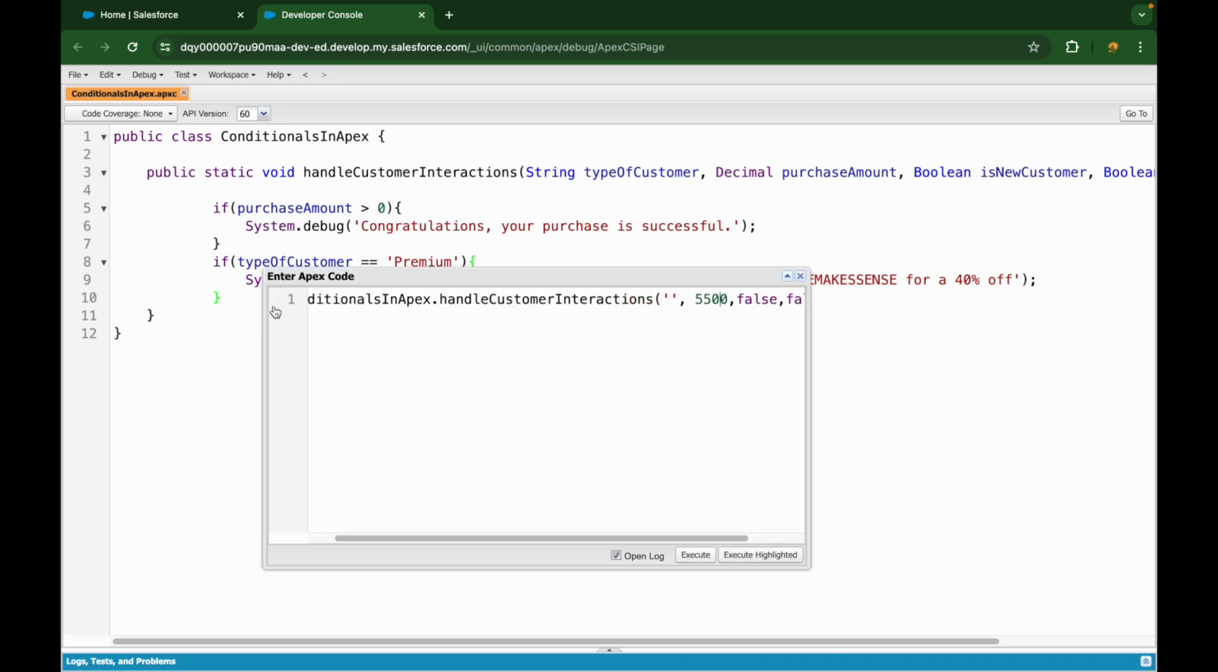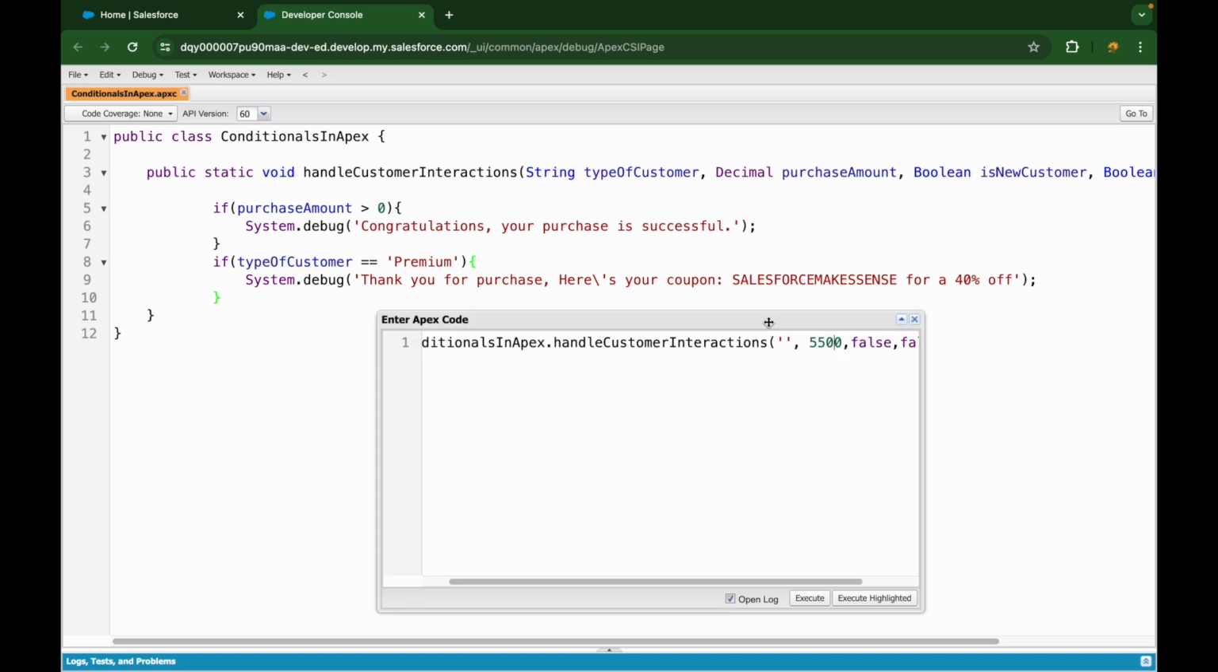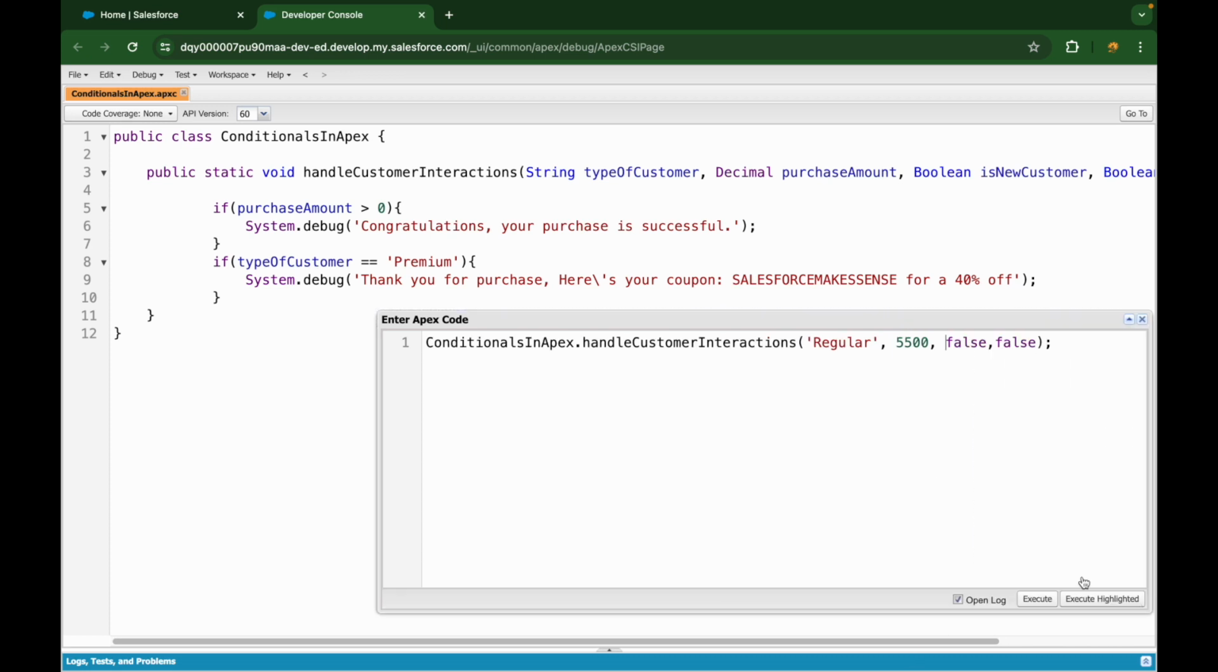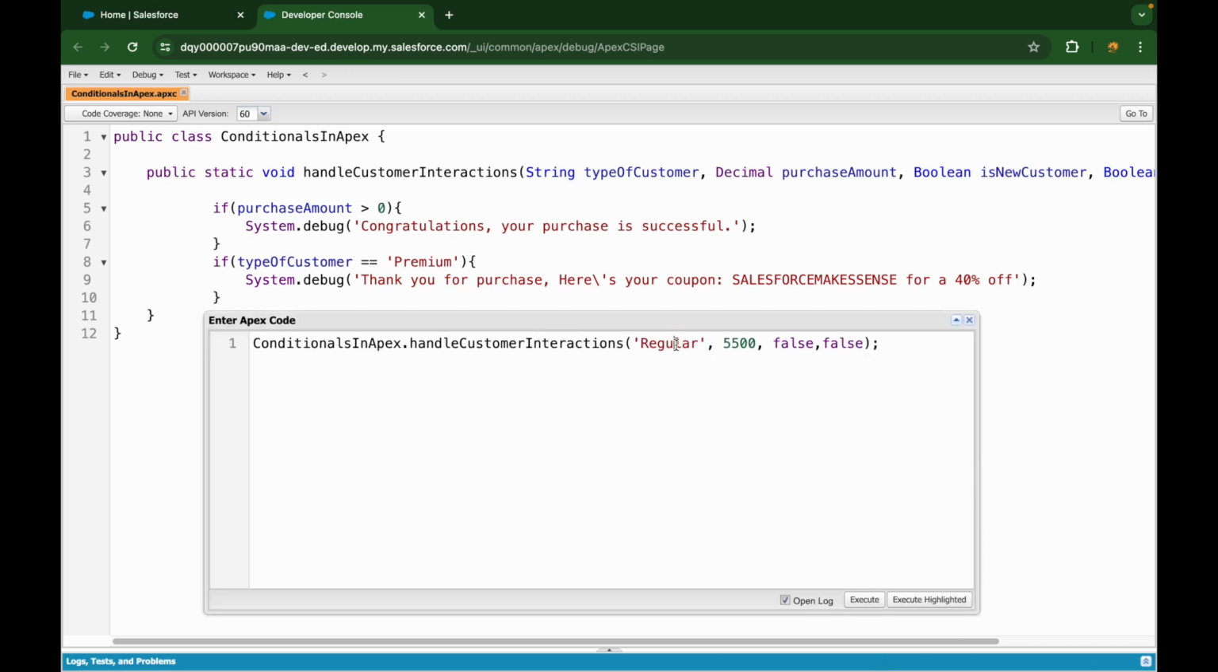Okay. Now let's look at things getting interesting. Your customer, let's say, is regular and has made a purchase of 5500. Let me increase the width of this particular section. You tell me which debugs would run. The customer type is regular and the purchase amount is 5500. So once it comes in here, it says 5500 is greater than 0. True, it will evaluate this line and continue its journey. Type of customer equal to premium? Is it equal to premium? No. So it will not go in here and will just come down here, so it will only print the first debug log.